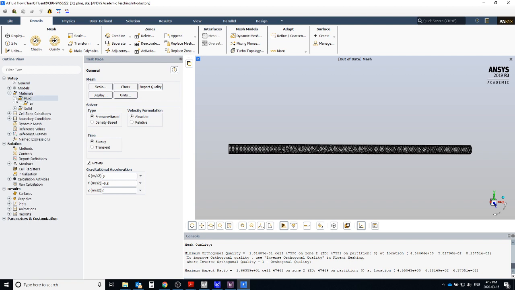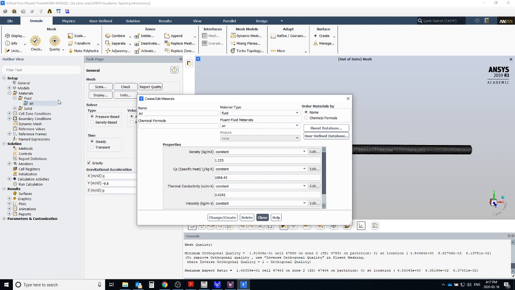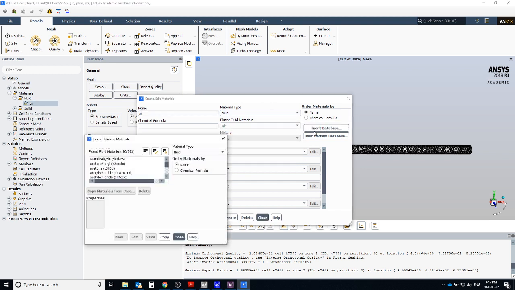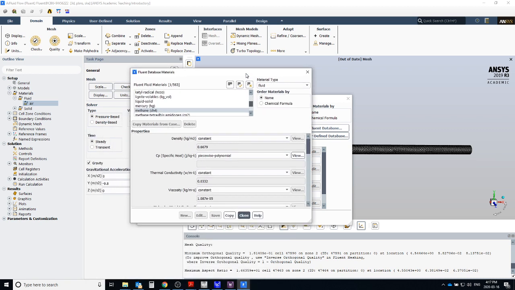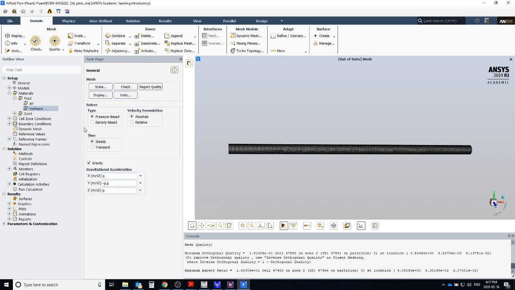Now the most important part is the materials. When you select the materials, you can see by default it's air. From the Fluent database, we'll select methane. So let's select methane. After selecting that, click copy, close.